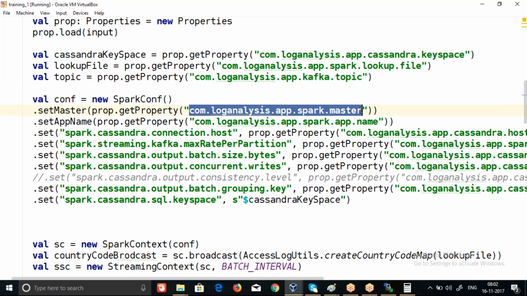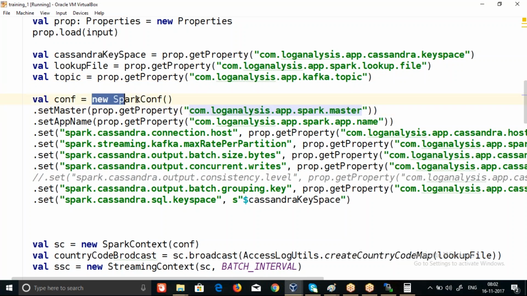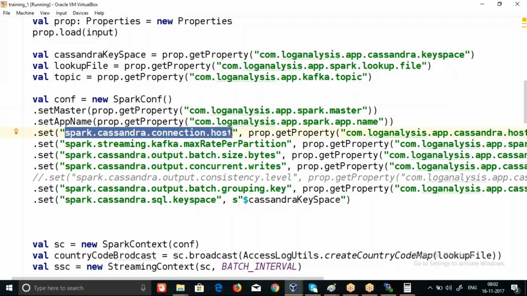So we have our master. We are creating a Spark configuration, setting the master, setting some application name. You can also specify your application name in your configuration parameter. Cassandra, what is the Cassandra IP address? The way we give a bootstrap IP address so that any application knows where Kafka is running, in a similar fashion, you give the Cassandra. Here we just say connection.host, Cassandra connection host, which is nothing but similar to our bootstrap.